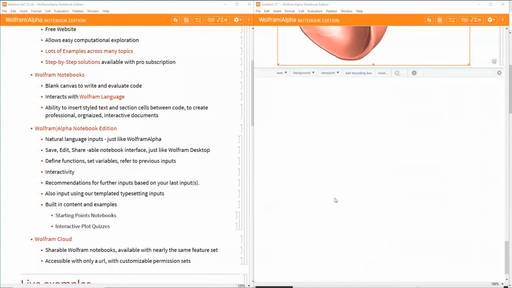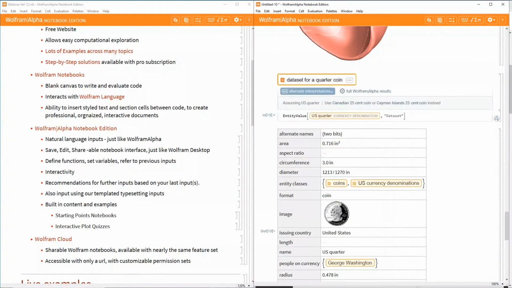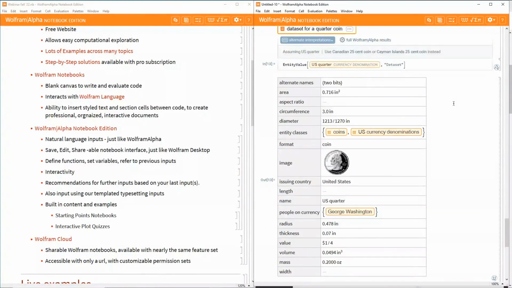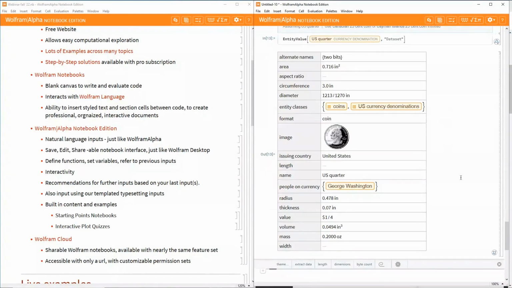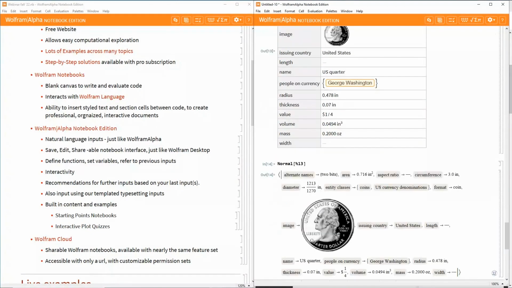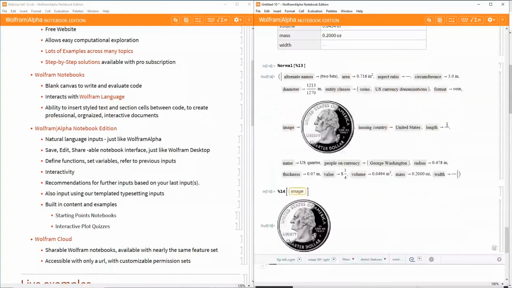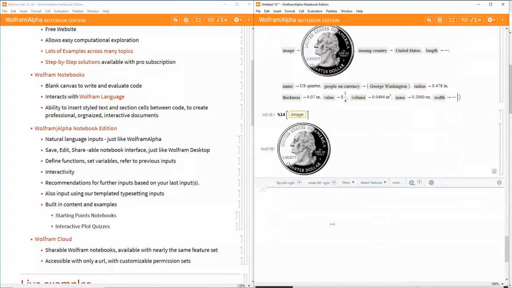And then my last live example here will be for certain kinds of entities that Wolfram knows about, we can generate these reports called data sets. What these are is just a listing out of all of the properties, the various aspects and attributes of a particular object that we know about. And again, this can lead to analytical thinking about a particular subject. You can pull out the data from this. You can take a look at one of these items in particular.